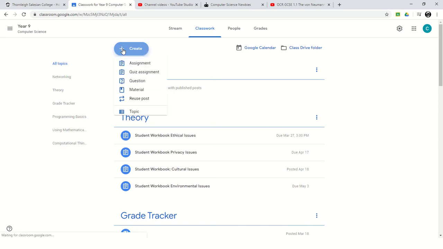If I click Create at the top, you can see there's a series of different options that we've got. In the next video, I'm going to show you how to add YouTube videos and how to use links to websites. There's a clear difference between an assignment and a material. A material, you can see the different logos just here, are things like PowerPoint presentations, they might be past papers which are in PDF versions, or Word documents.